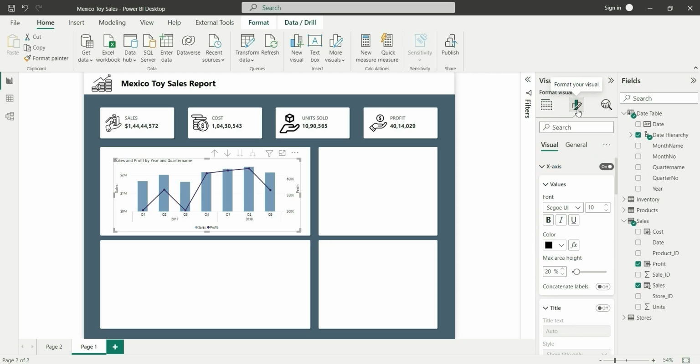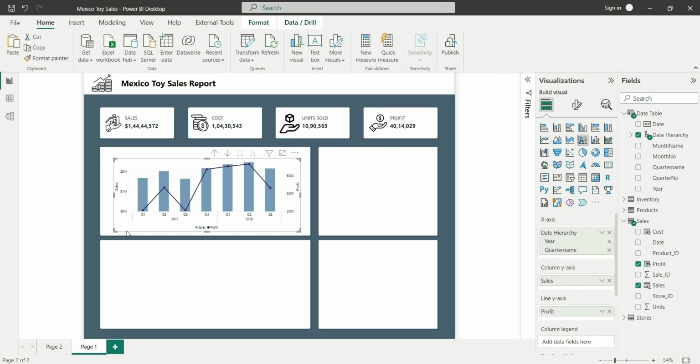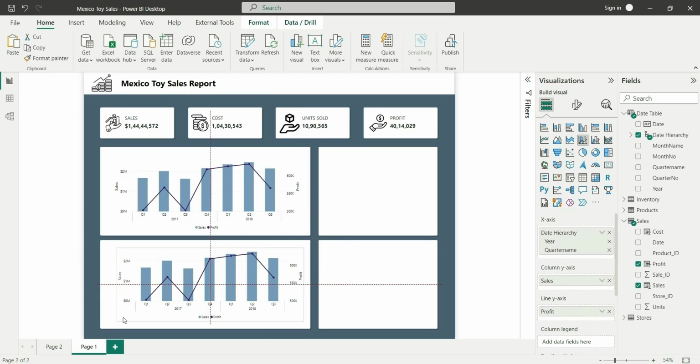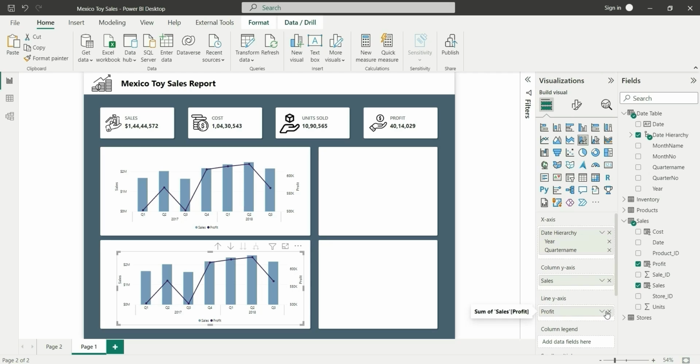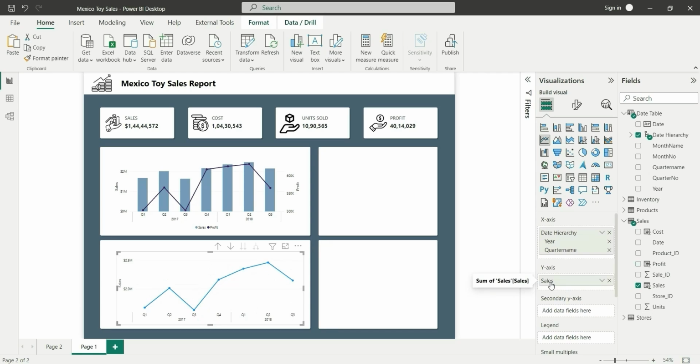Now I will add a title, but I'm not going to use the chart title. I will add a text box for title. So for that, go to general and turn off this title. I'm going to copy this visual and paste it for another chart, which is sales over time. In this, I'm going to use a line chart. I'm not going to use profit. I'm going to use sales over time, and then in legend I will add store location.